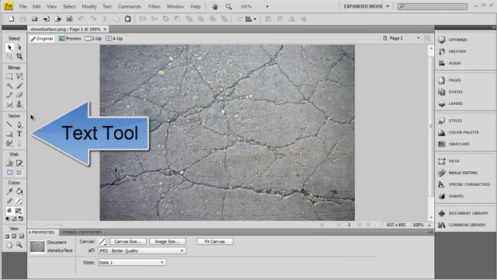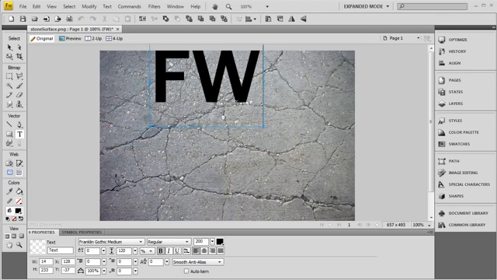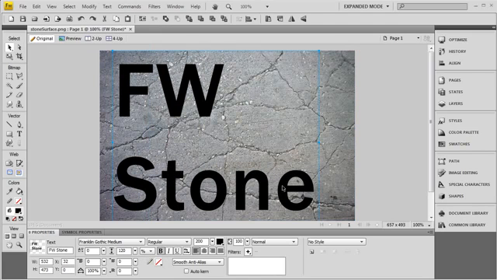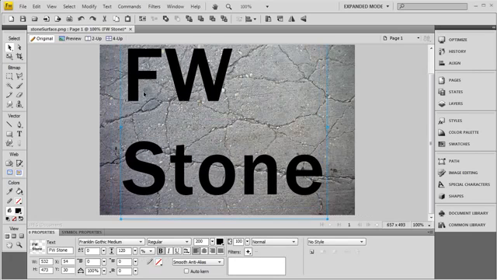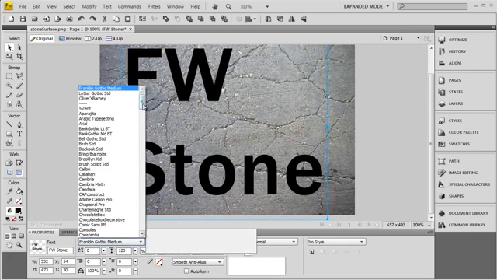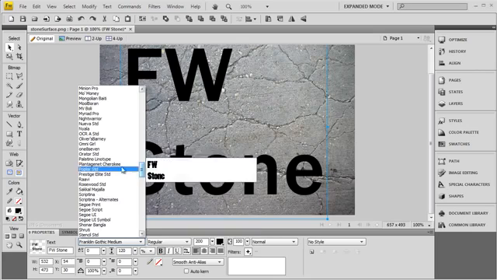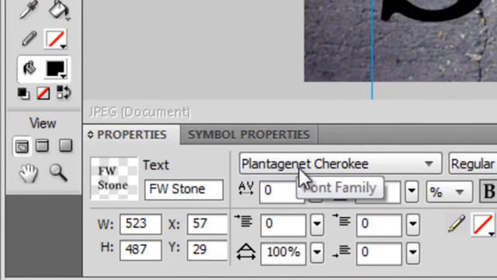Now, with that in place, I'm going to write some text. I'm going to write FW, which is short for Fireworks. Stone. Let's make this one a little bigger. Actually, let me change the text first. Just find a font that you like. I'm going to use this for this example. I'm not even sure how you say that. Plantagenet Cherokee.